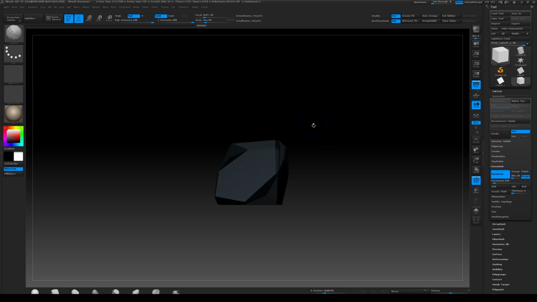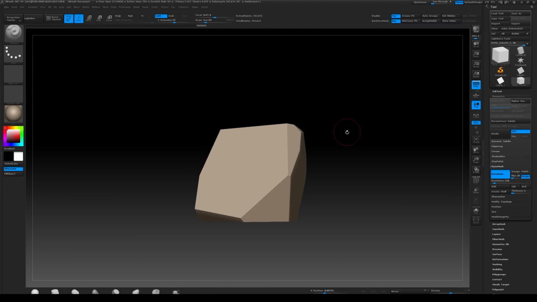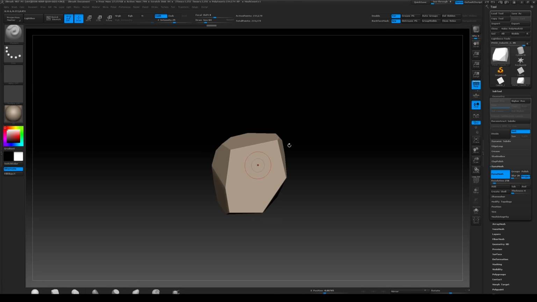So I'm going to remesh this now. Holding down Control and dragging in the viewport will remesh the Dynamesh. It'll take a few moments to do that, but that's done.